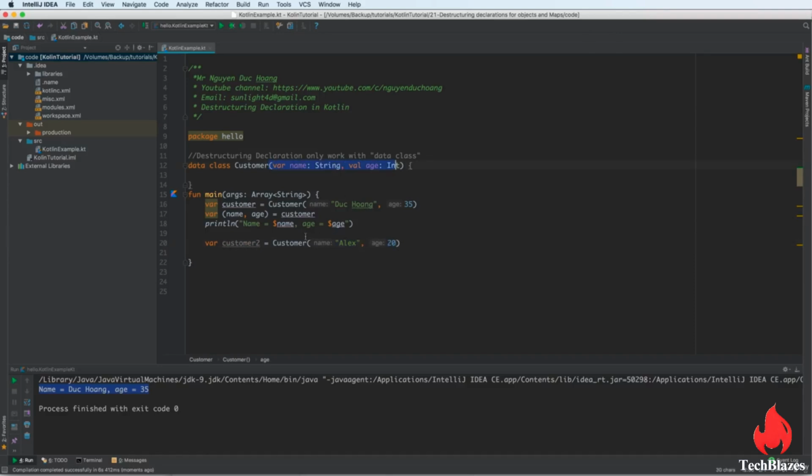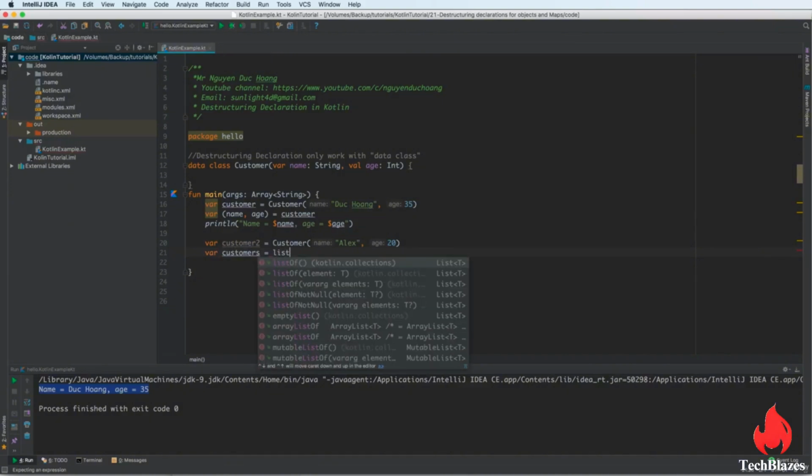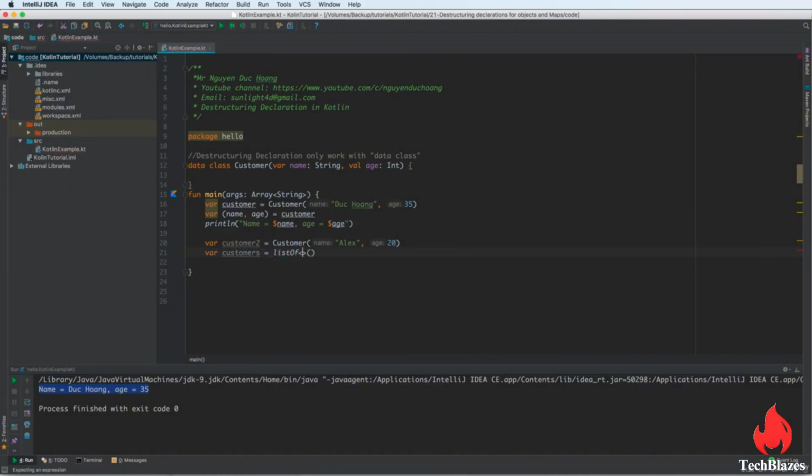For example, now I have a customer 2. In this example, we have customer 2 and customer object, and we have a list of customers, which is a collection type of customer. So this is an array of customer objects. It contains many customer objects inside this, and I initialize it with customer and customer 2. So we have 2 objects in the list.